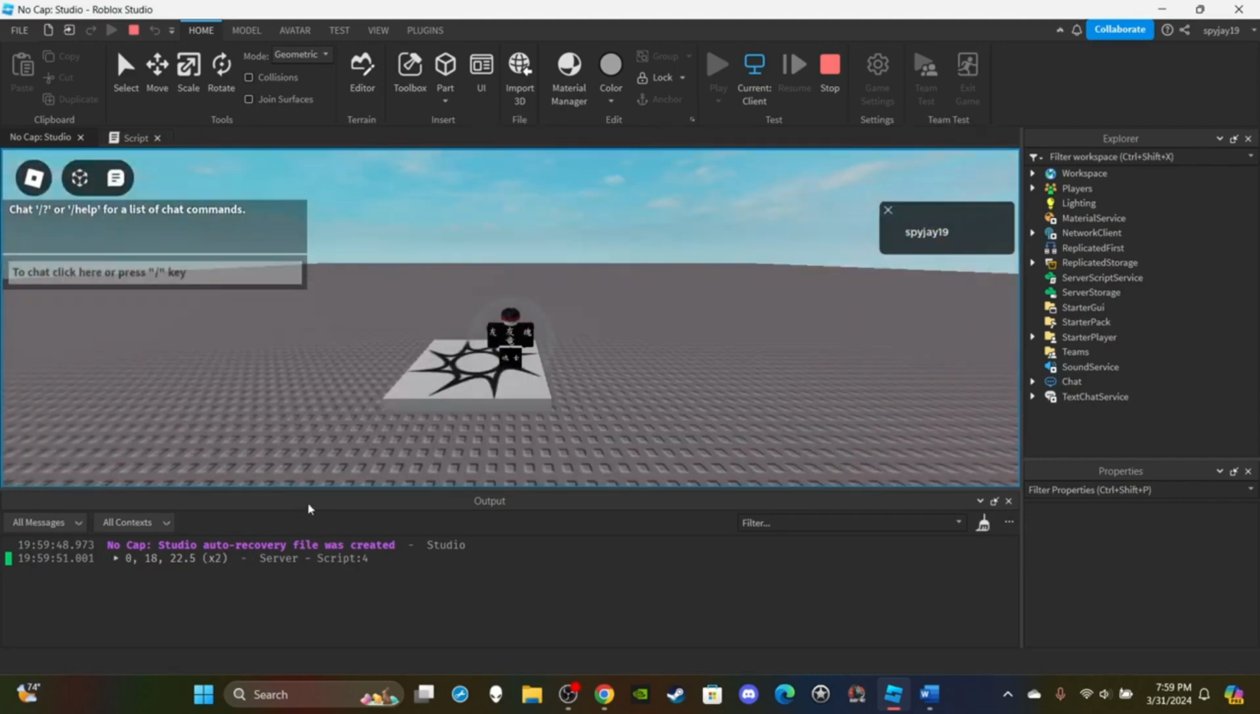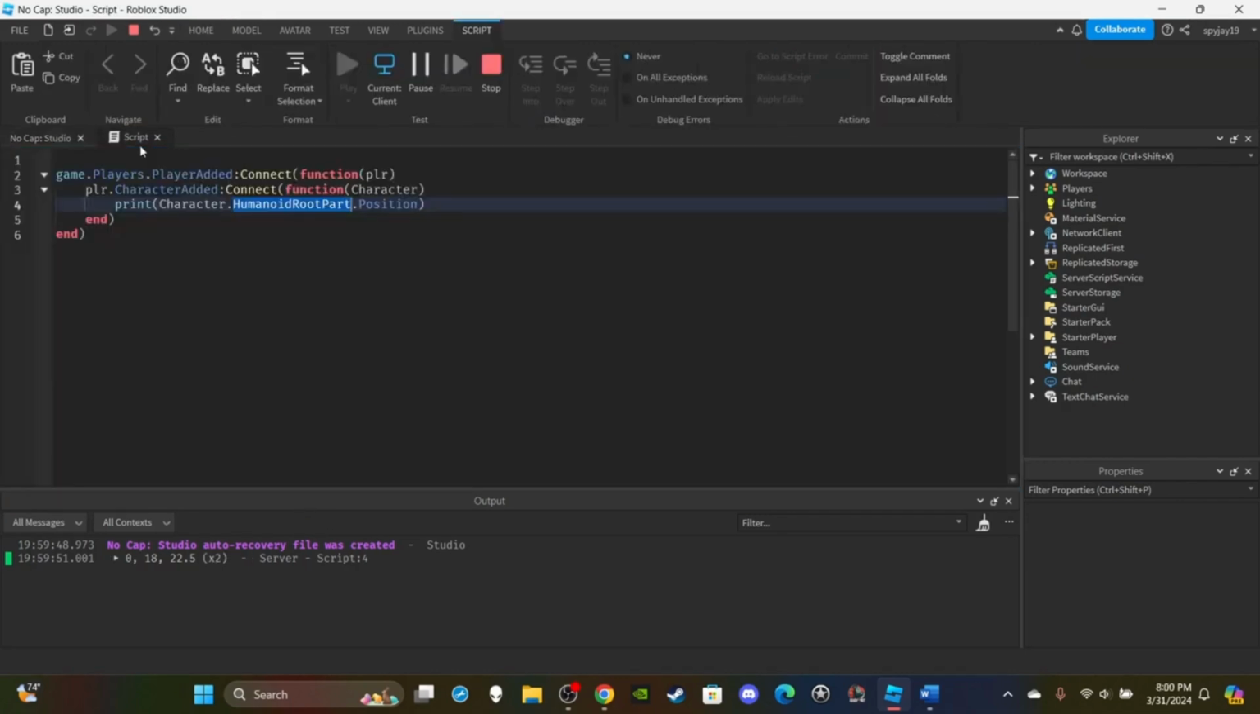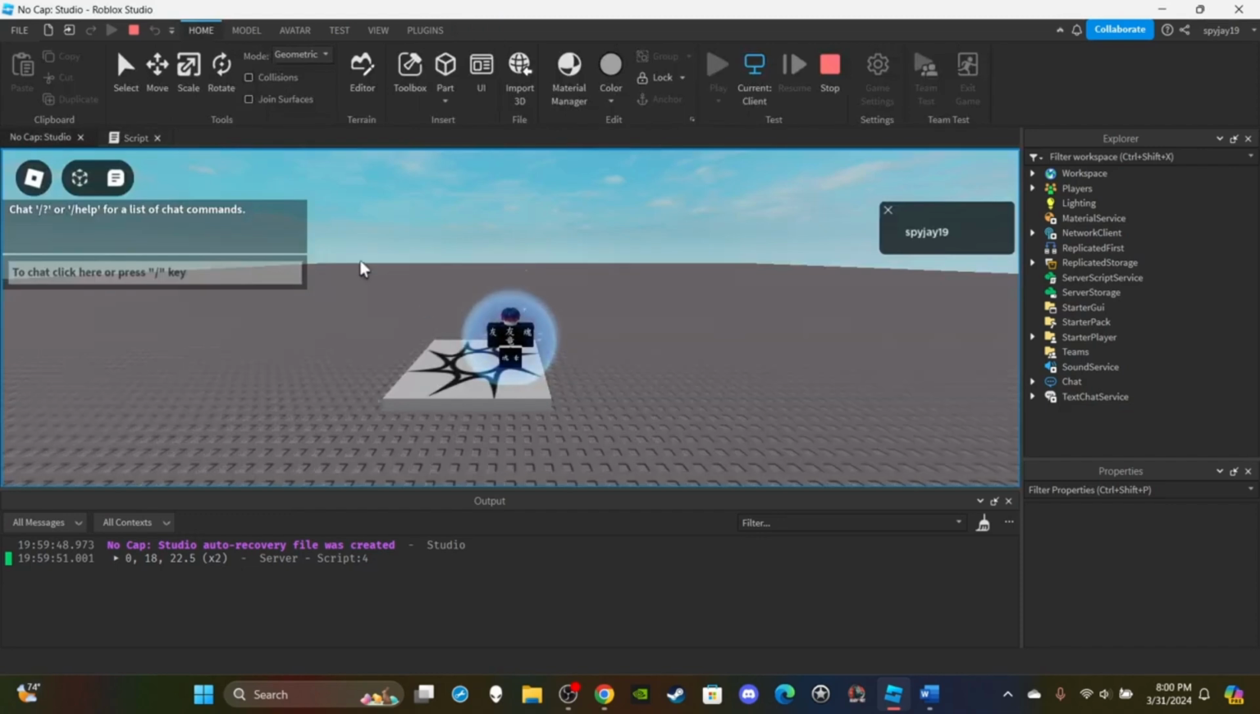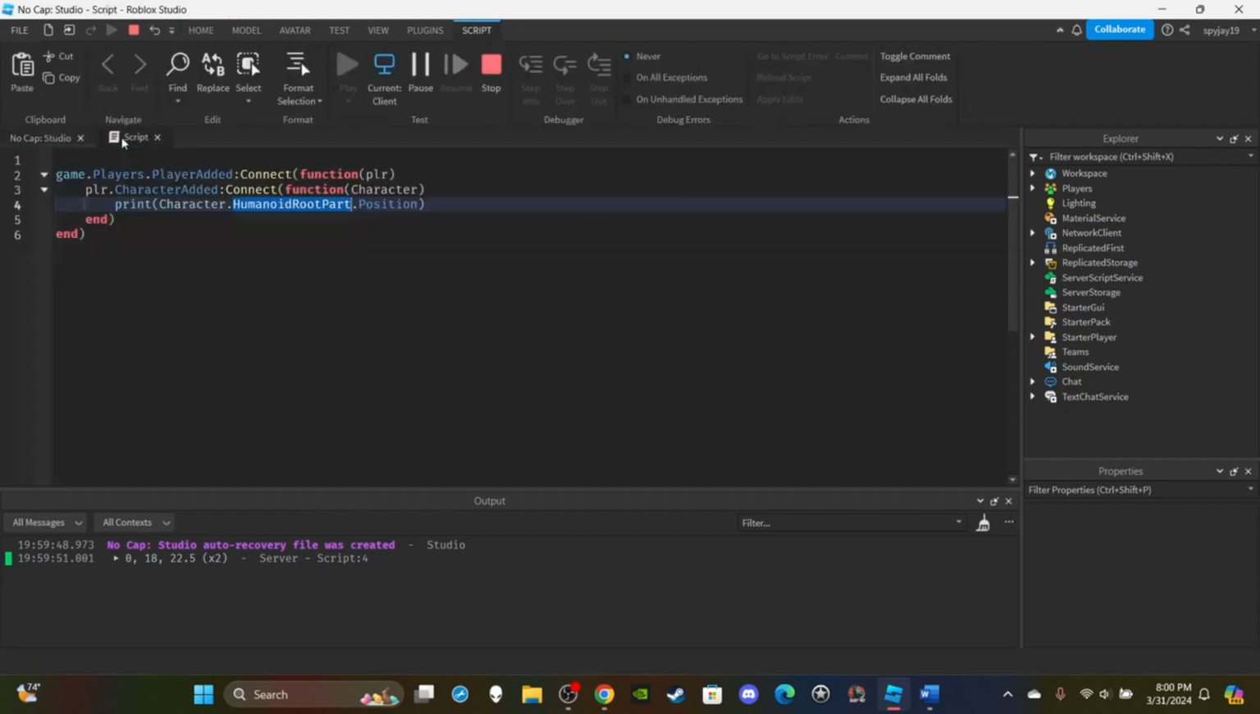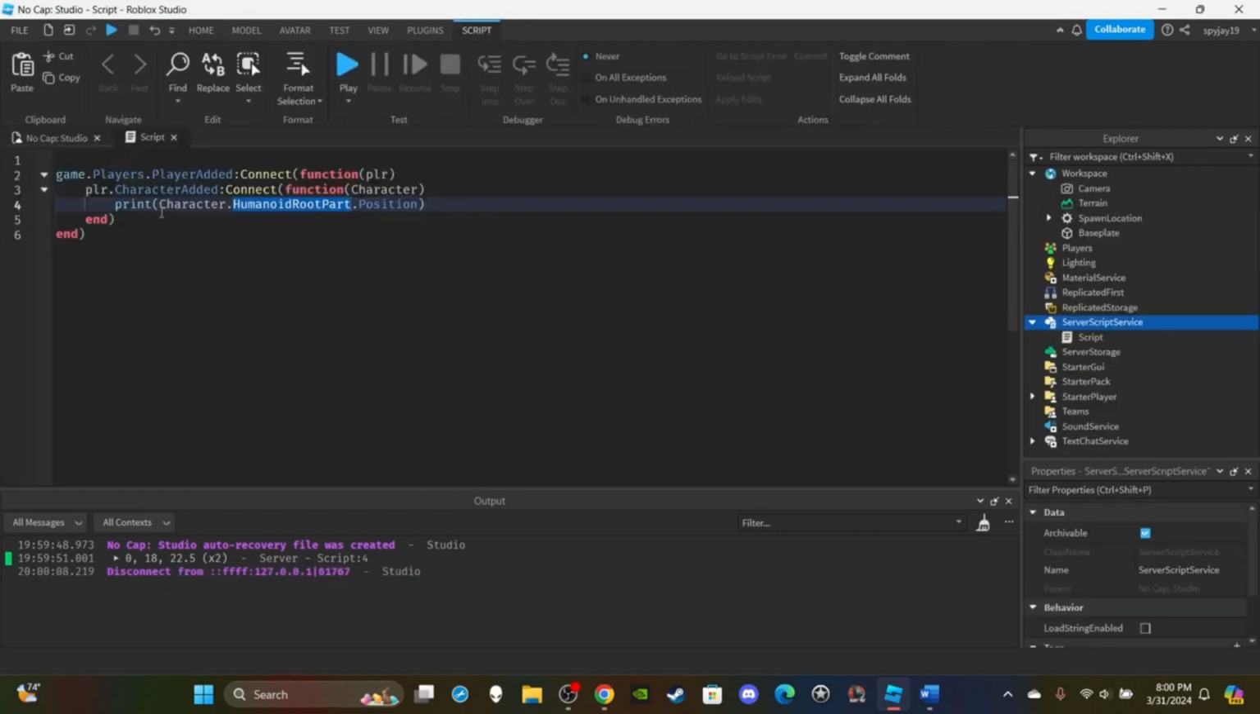If I reset my character, you guys see how the function was called again, right? If I just keep walking around, it's not gonna be called. Every time I die and respawn, it's gonna call this function. So yeah, that's just how you simply add on the functions and whatnot.